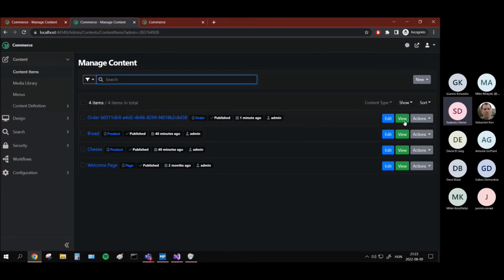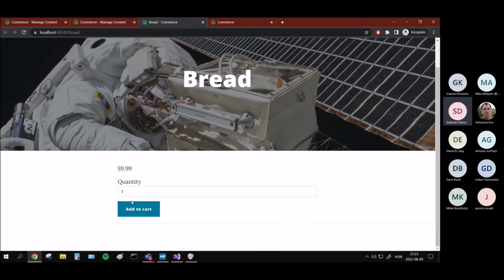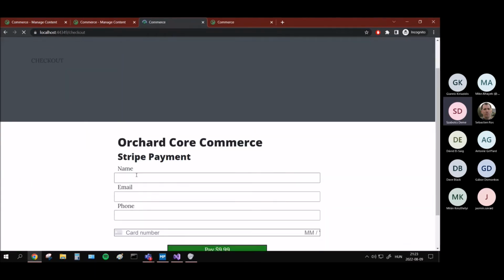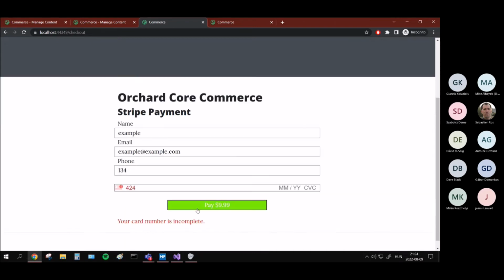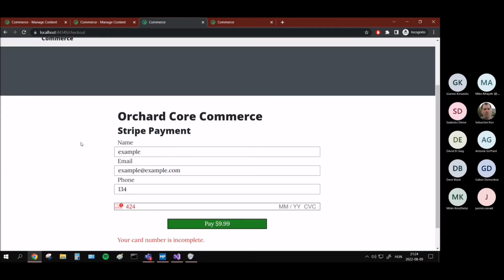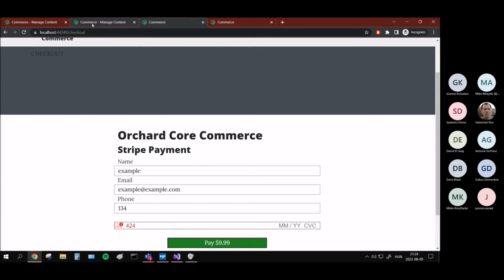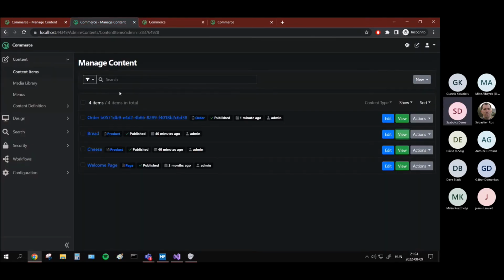I can also show that because this field is a Stripe field, it has some basic checks. So I can't submit this because it's not completed. This field is handled by the Stripe API completely. Basically, that's it, and I can show you some code if you want.